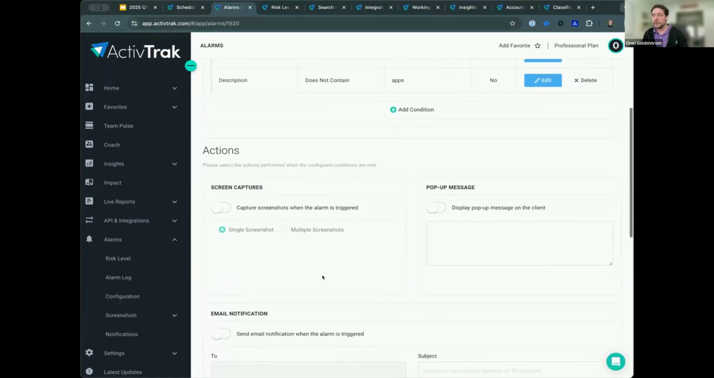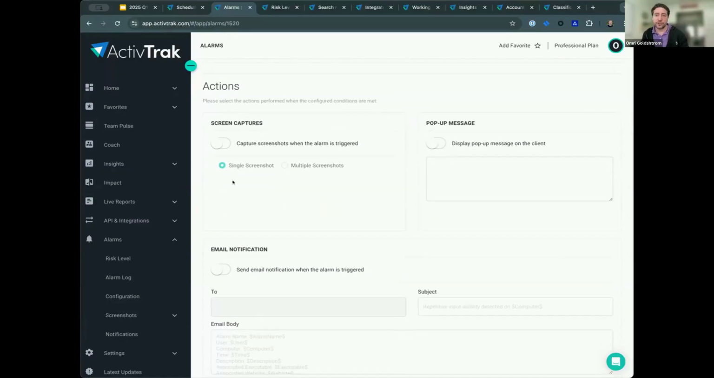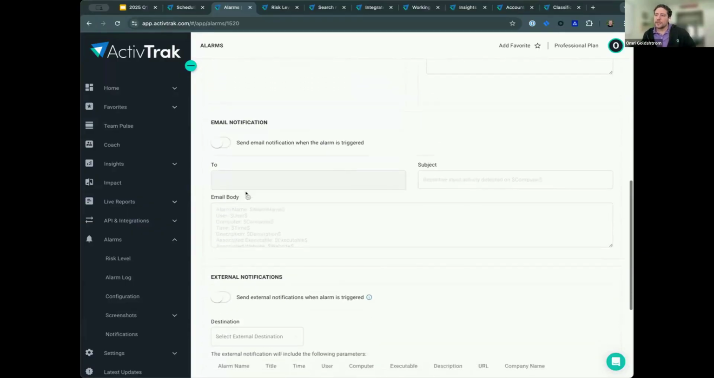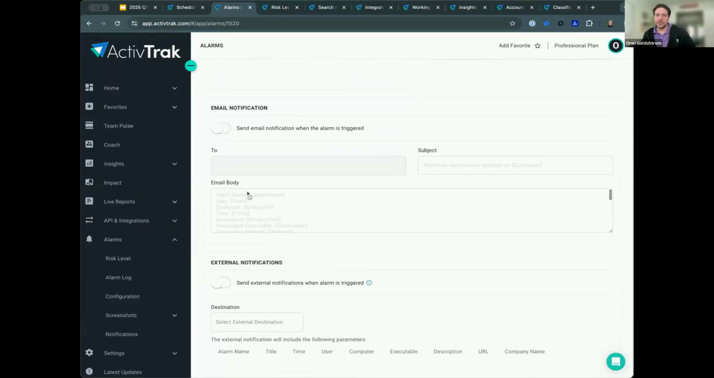So pretty simple criteria. You can do things like take a screenshot if you have our screen details add-on. That's very powerful to see, hey, maybe you can actually catch what was going on screen. Maybe it's totally normal, or maybe I'm in macro V2 trying to waste time in Excel. And then you can configure how to get these notifications.